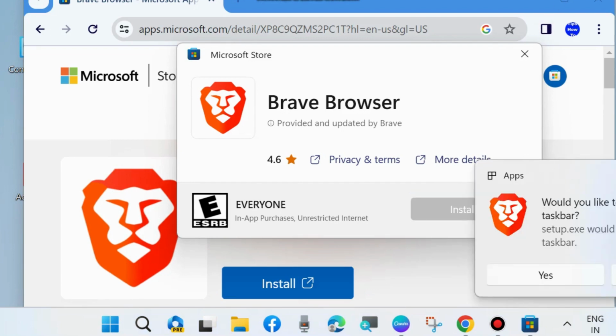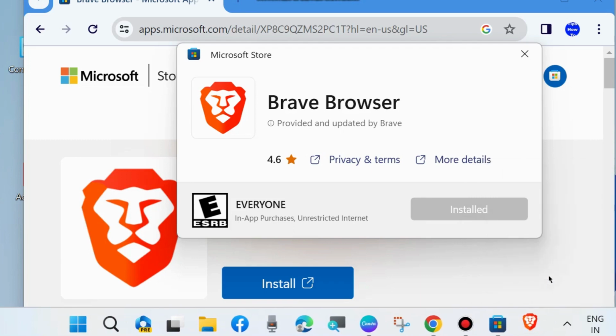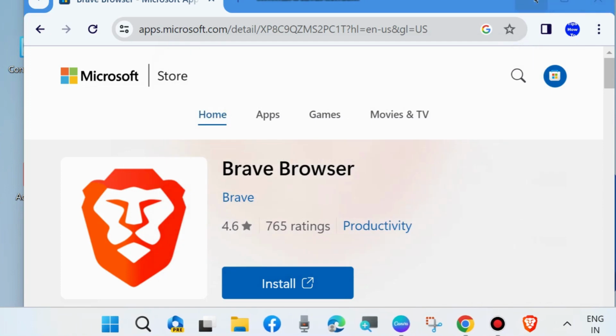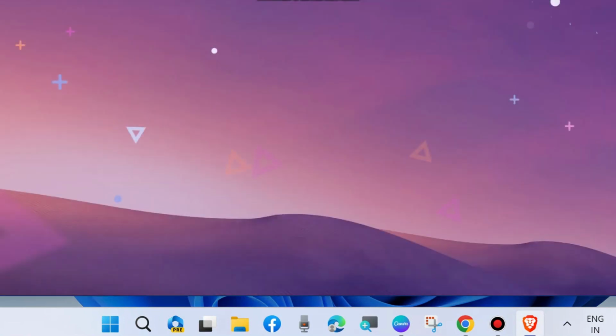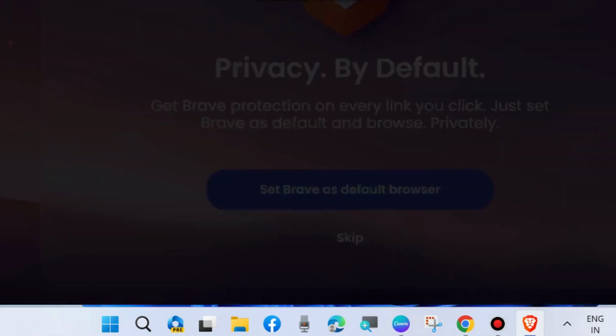Once downloading and installing complete, would you like to pin Brave browser on the taskbar? Choose yes or no as per your choice. It will pin to your taskbar. Thereafter close the windows and launch Brave browser through the taskbar, and Brave browser will successfully open on your Windows 10 or 11 screen.